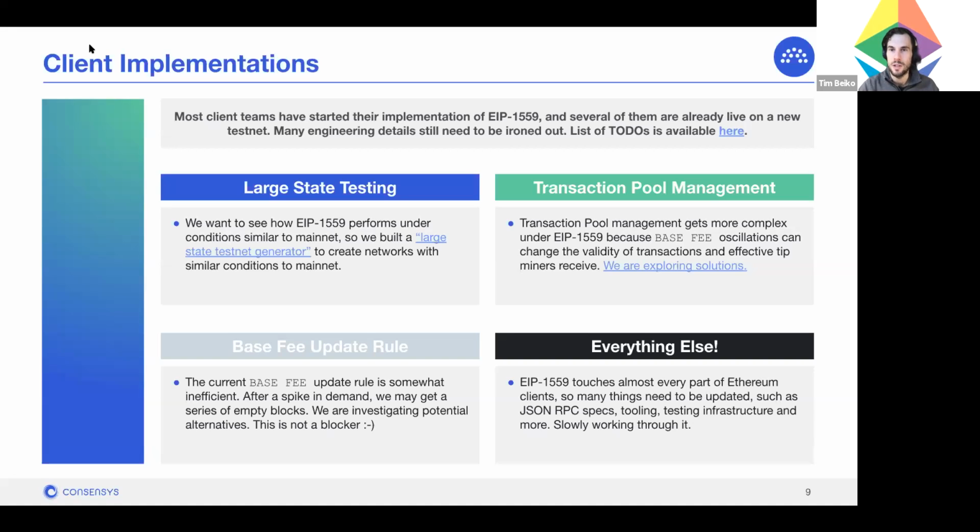The second big open issue is transaction pool management. The issue there is that under 1559, it gets much more complicated to sort transactions in the transaction pool, because the base fee changes from block to block. And that means the amount that the miner can receive can actually change as well, whereas now a miner can just sort transactions by gas price and they'll know which ones are the most profitable. So we're looking into different solutions, basically algorithms that can allow us to sort the transaction pool efficiently, even though it's a bit more complicated.